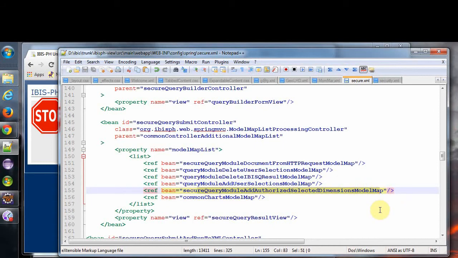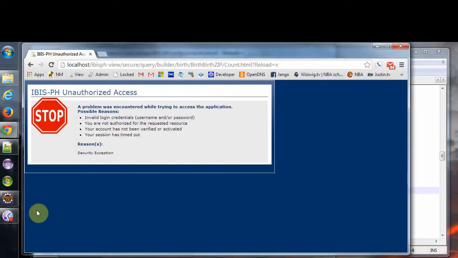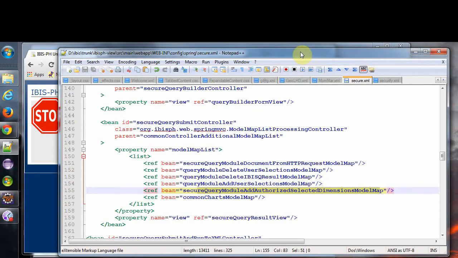If it finds a dimension that a user does not have authority on to even make any selections at all, then it'll automatically give them an access denied. So you'll get this error page. Even if you were to get past this error page and look at the query module itself, the values would not be in there. So we have a couple of mechanisms. Of course, those have to be wired up, and if you use the standard core definition of secure.xml, you'll get those model map processors for row-level security for a query module's dimensions.